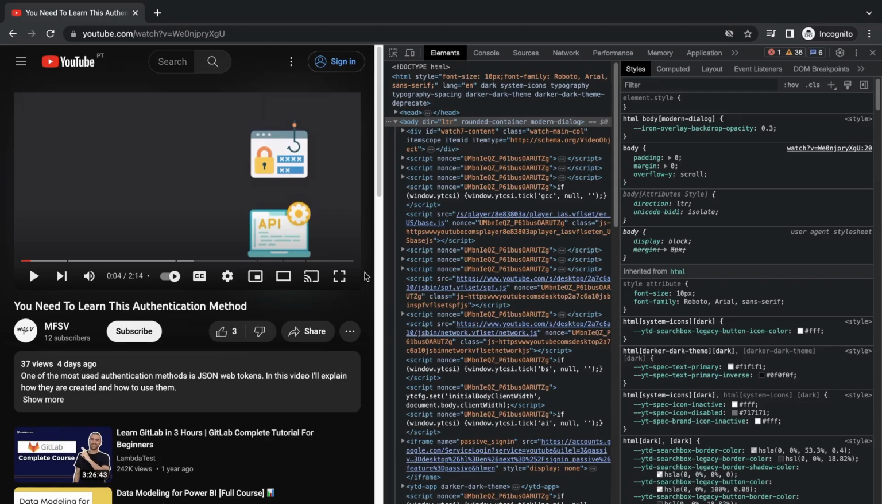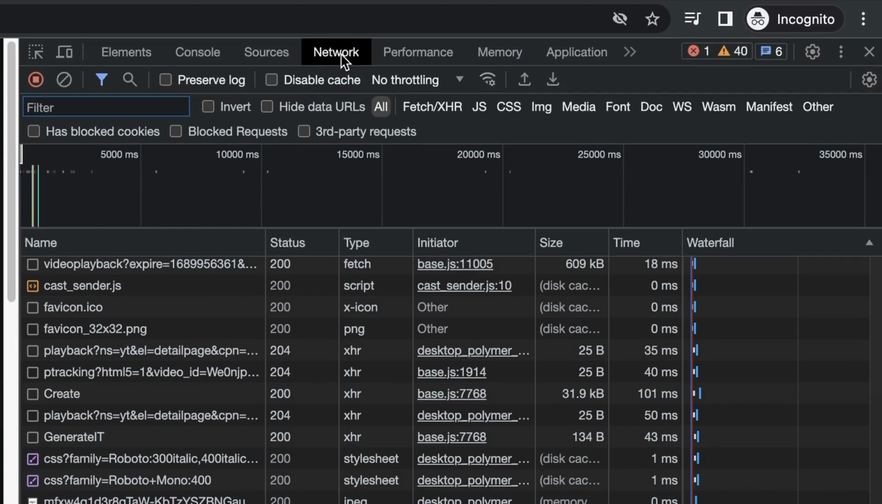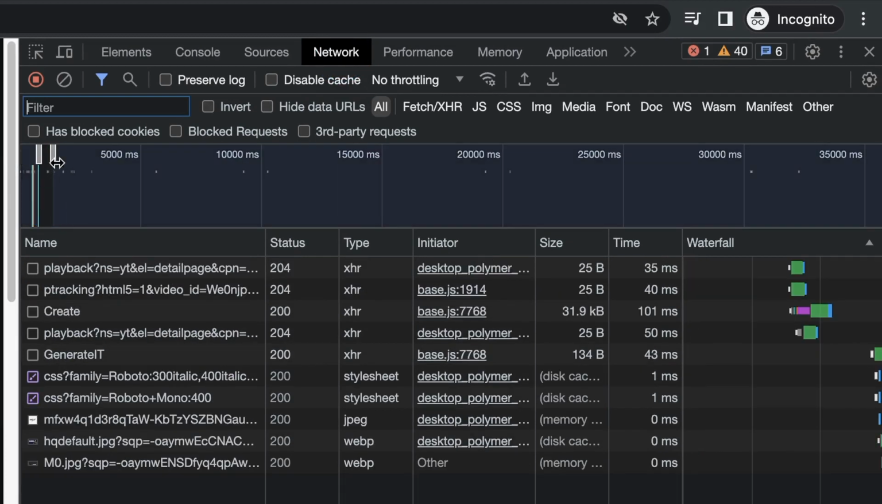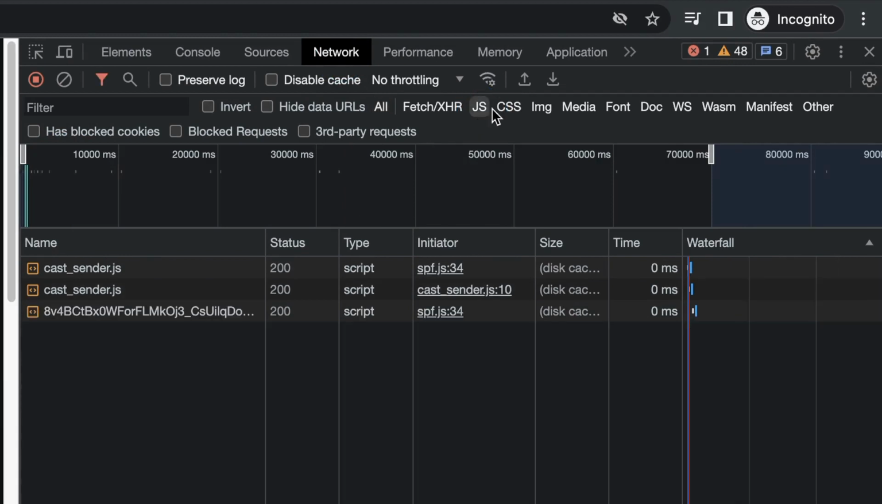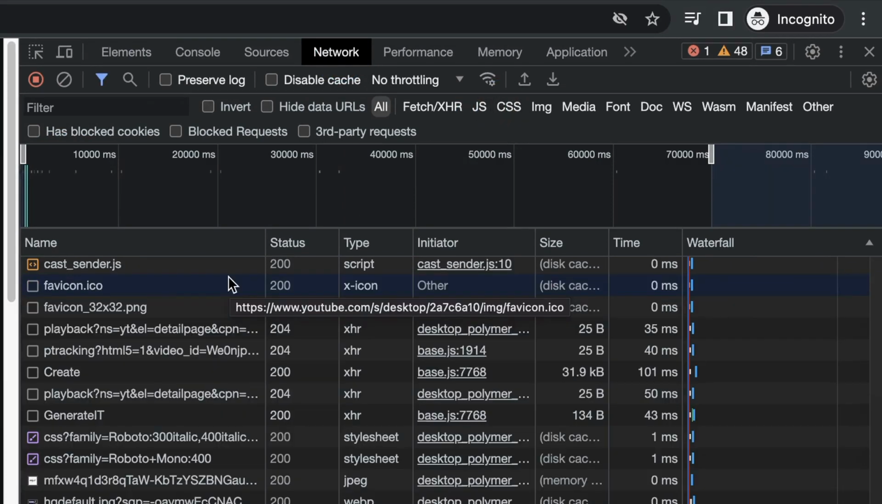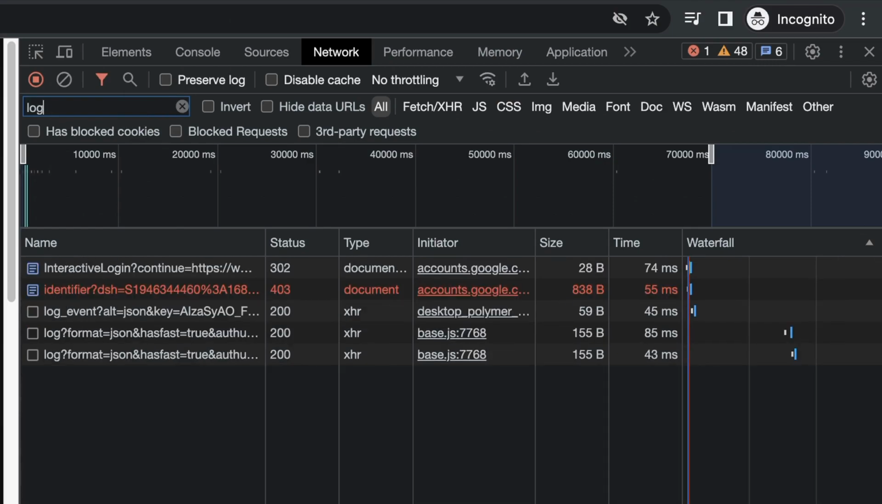Track all incoming and outgoing network requests by going to the Network tab. You can then filter the requests by time of the requests by sliding the window in the timeline, by type of requests by clicking the tags on the top, or even by typing the request name on the filter input.